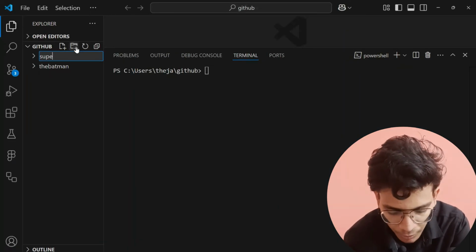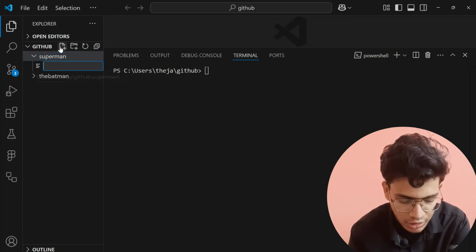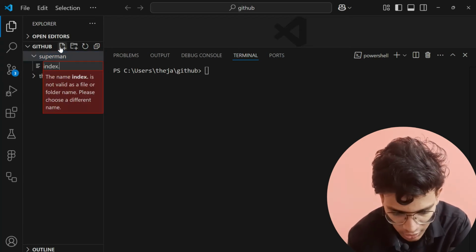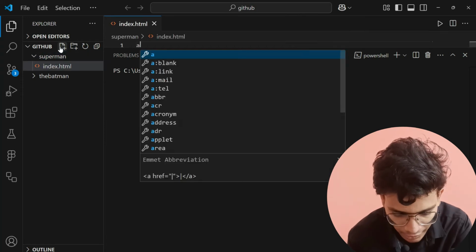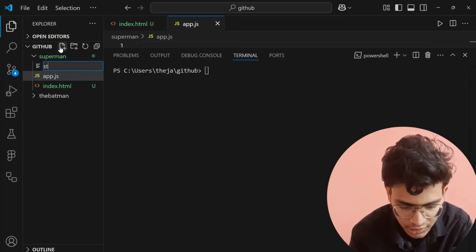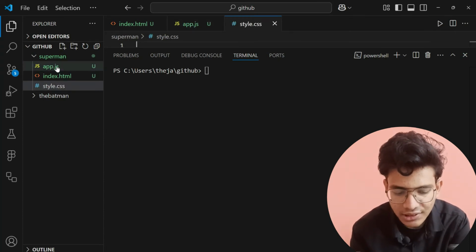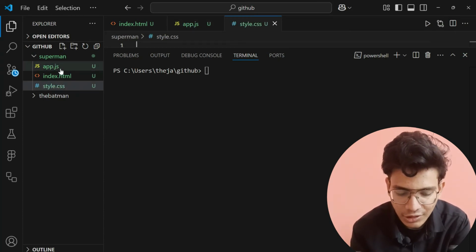Let's say Superman is my repository name. So I will create Superman. Inside that I will create new files, let's say index.html, app.js and style.css. I have created these three files, and you can see all these three files are untracked files right now.